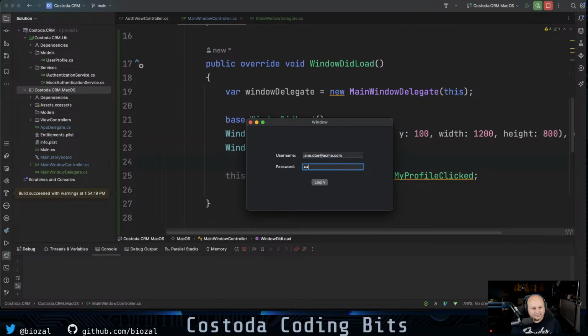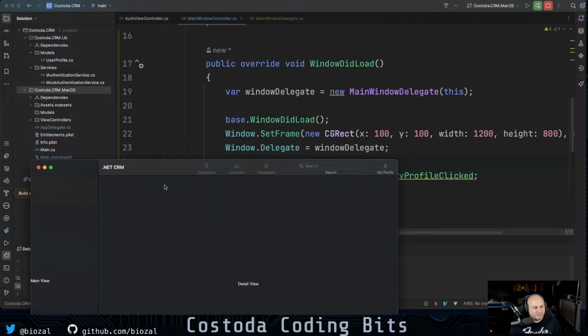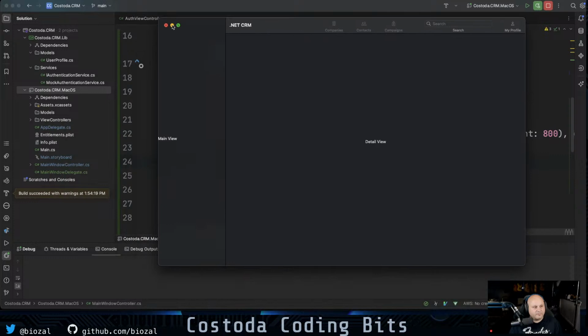password. We're going to try this and see if this works. No, we'll probably have to stop the lunch stream for the day because I do have to get back to work. So we're going to close this window.